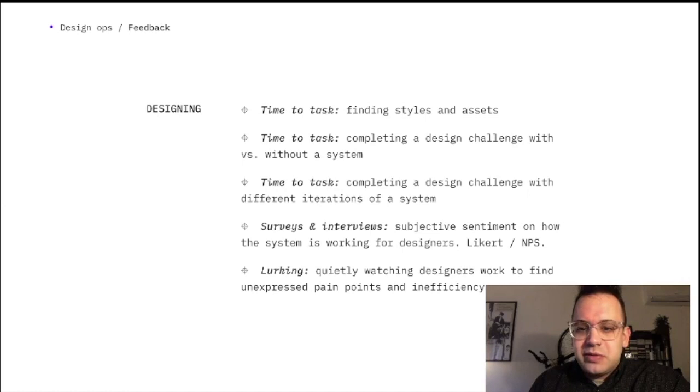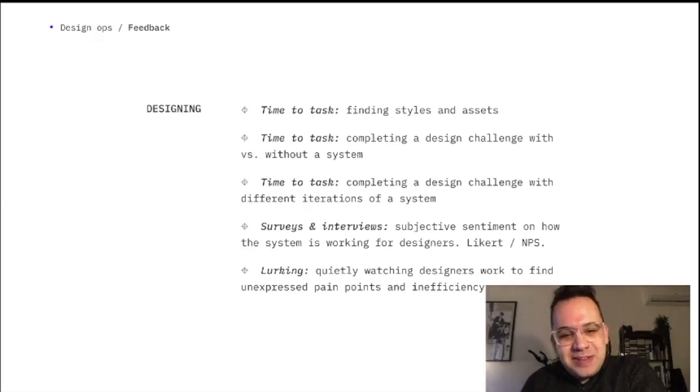From a scale of 1 to 10, how much is this speeding up your process? Are you able to focus more on solving problems as a 0, or doing production work as a 10, something like that? And one thing that's pretty cool, which I know is part of Atlassian's process, was just lurking, which sounds kind of uncomfortable. It's not as bad as it seems, but it's just asking designers, if you're able to be in the office or via Zoom, if you could just say, hey, can you share your screen? Can I see how you work?